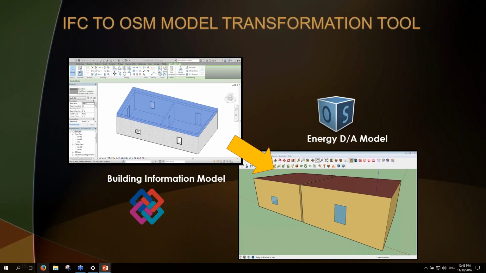EnergyPlus is also developed by DOE. So OpenStudio is using the engine of EnergyPlus. So we worked toward developing an add-on for OpenStudio to be able to import a building information model from BIM authoring tools in IFC.